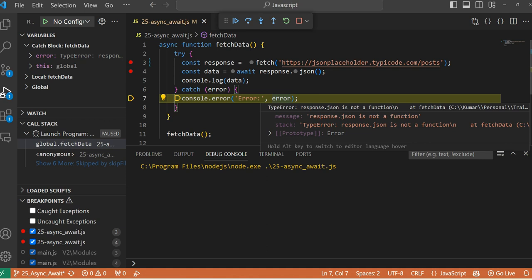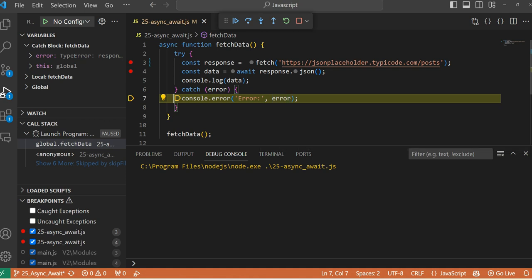The reason is it has not even got the response from the server, and it has started executing line number 4, where it is trying to convert the response object to JSON. As fetch API is an asynchronous call, we need to prefix it with await. If you don't prefix it, it will start executing line number 4 immediately, where your response object is not at all populated and you are trying to convert it to JSON.